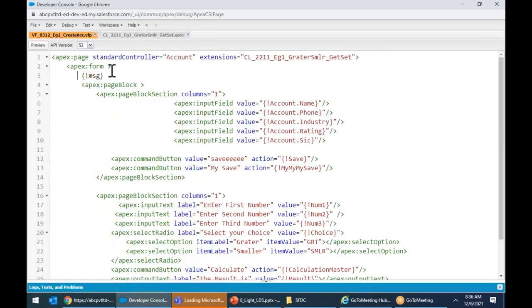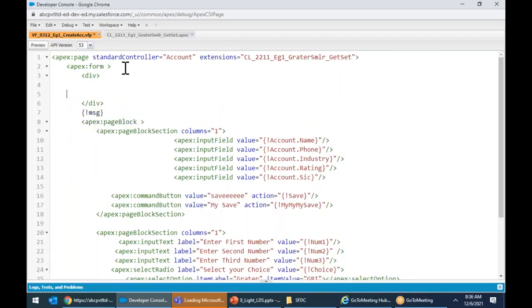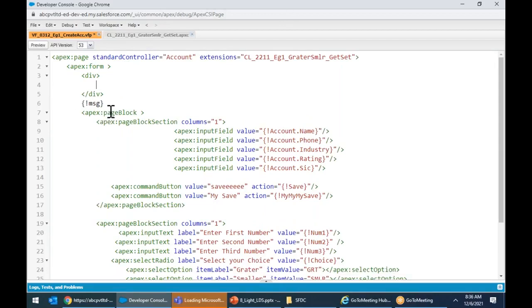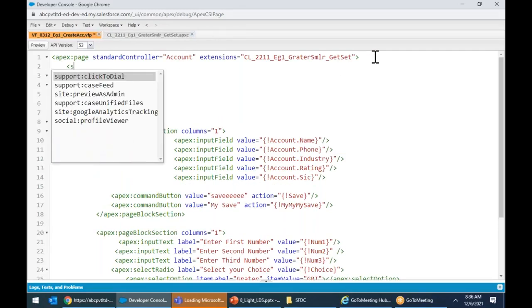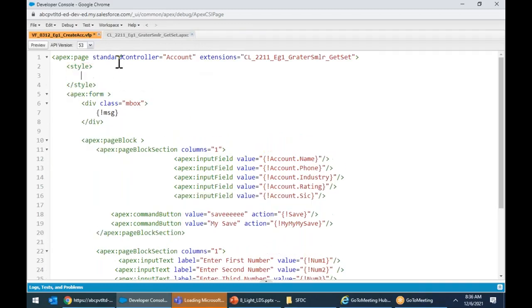Now I will come here. I will put this inside a div. Inside the div, I will put the message. Control X, message. Class equals to my box, mbox. Control S. Come here, write a style tag. Style, right here, dot mbox.